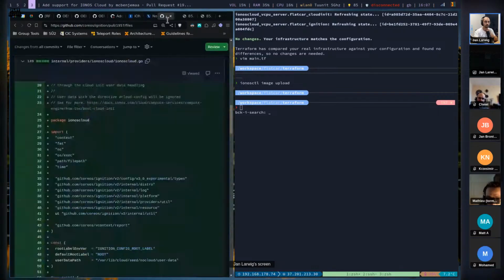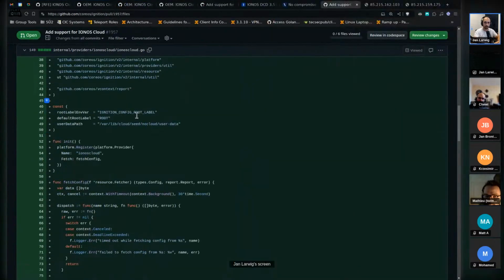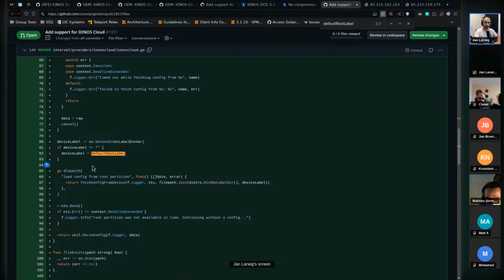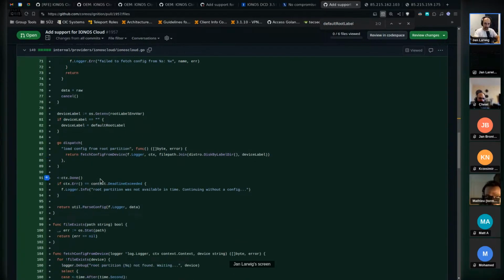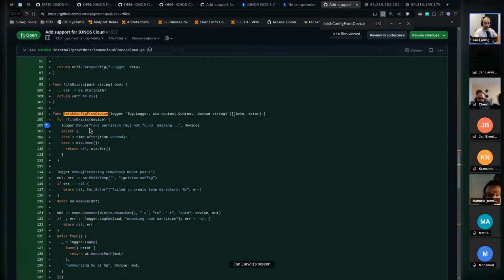Yeah, and basically to show you my implementation of the Ignition quickly. So what we do, we check for the root label. We can even change it. And then where is it happening? Device label. Fetch config from device. Am I blind? Move, compare, here, mount. So that's it. Basically, we are mounting a device, and in this case, the device is just the partition that has the root label.